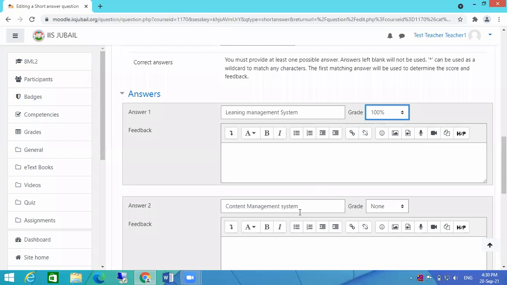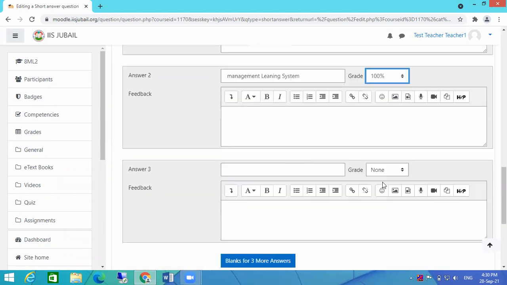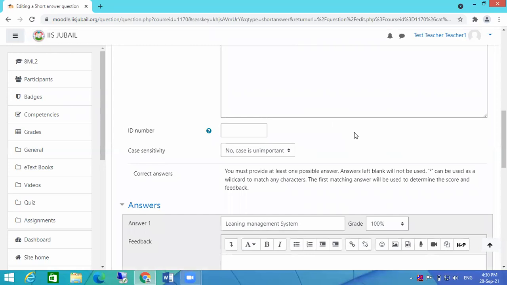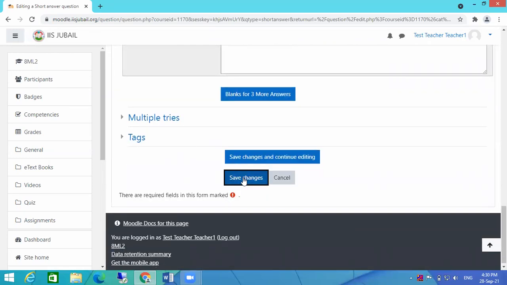So suppose the student has written management learning system. Okay, so 50-50 if you want to give. If you want to accept that type of answer also. So suppose instead of writing learning management system, the student has written management learning system. Even this, if you want to accept as a right answer, yes, you can. Okay, so anything apart from this, anything else written should not be acceptable. Okay, so let it be this. So just click on save.